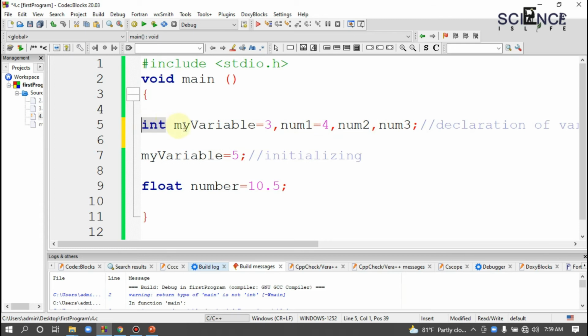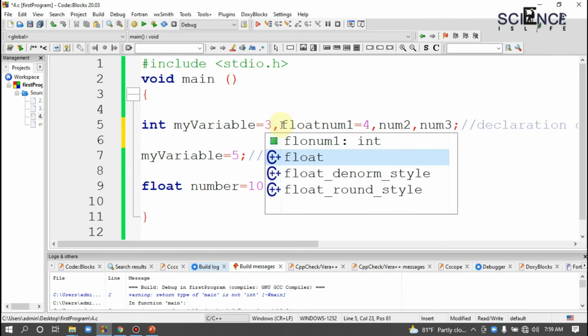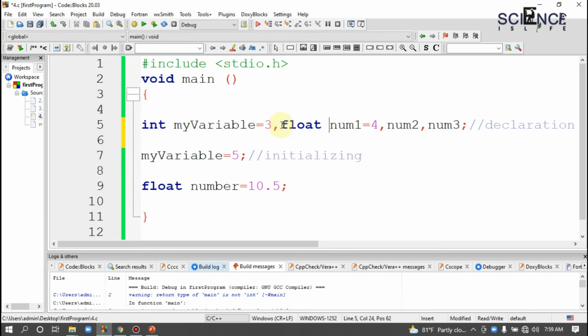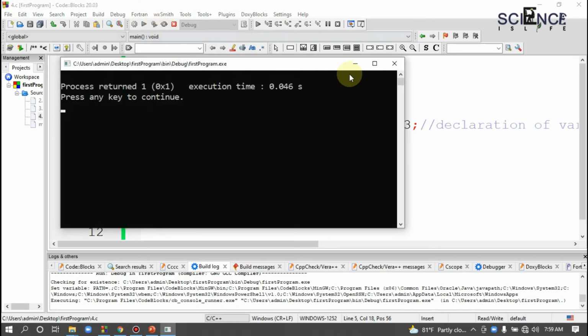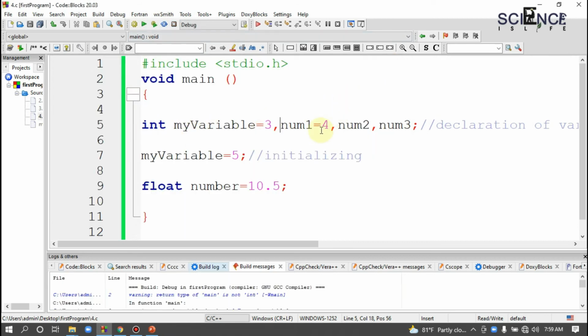So you can't put commas and do it like this, then it will give you an error, right? You can see that there is an error. You can't separate different data types by comma, then there should be a semicolon, right? That is why we will receive an error here.